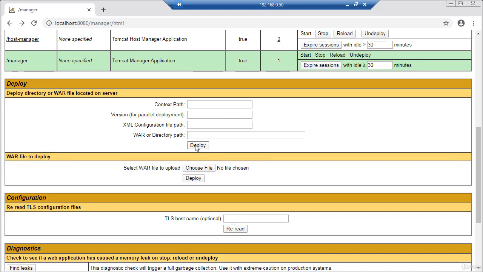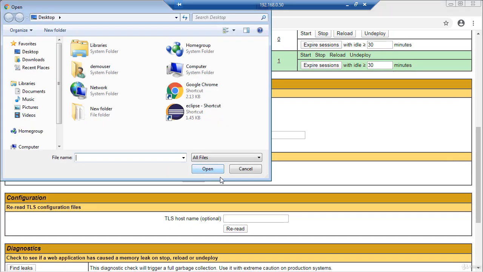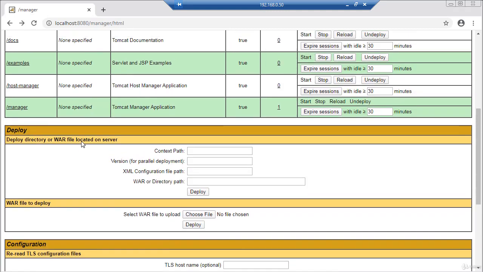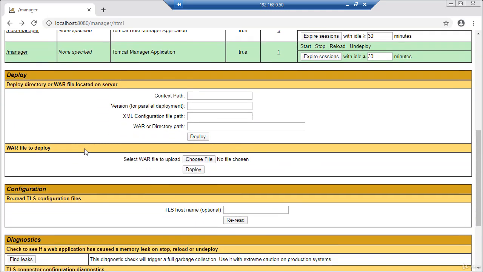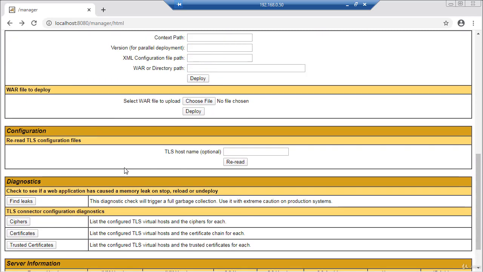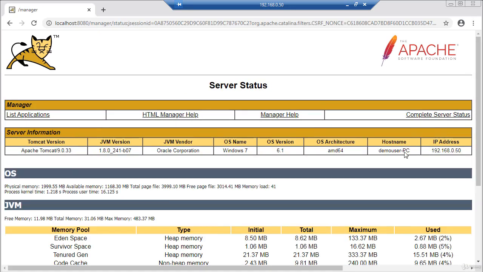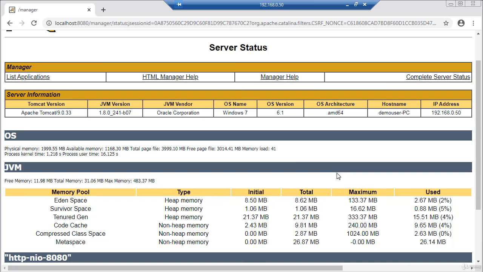Okay, so apart from this, manager application also provides a way to deploy WAR file. So you can locate the WAR file that you want to deploy and you can simply click deploy to deploy it over here, but this is rarely used. Okay, apart from this we have another application whose link is here, which is server status. So you can check the status of the server.